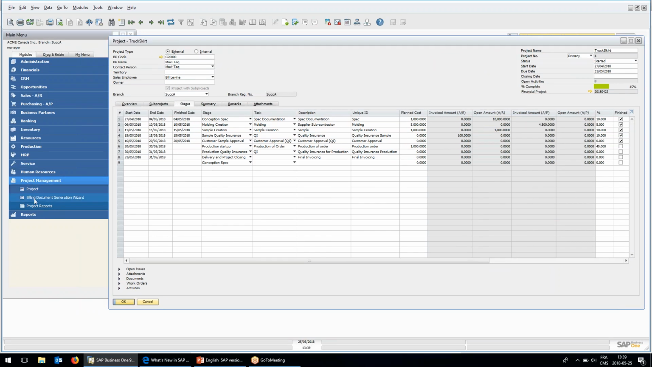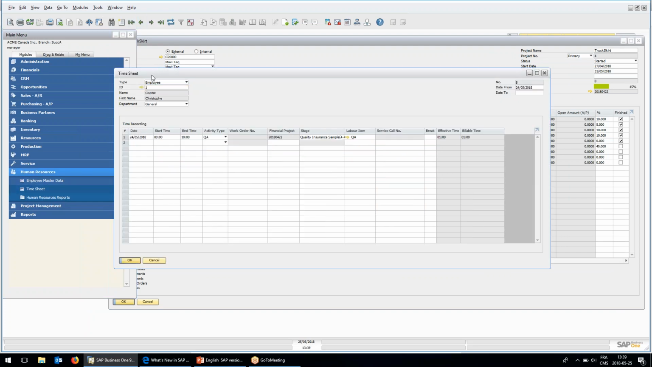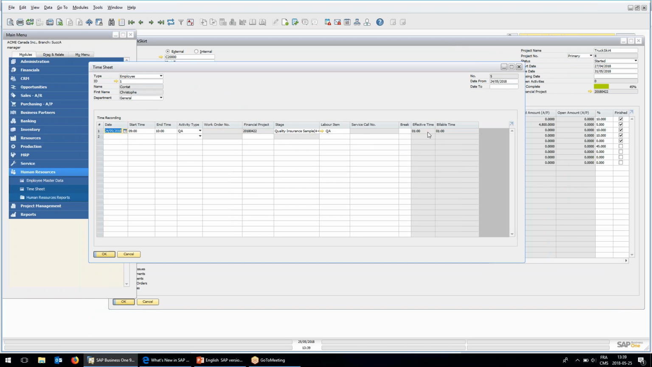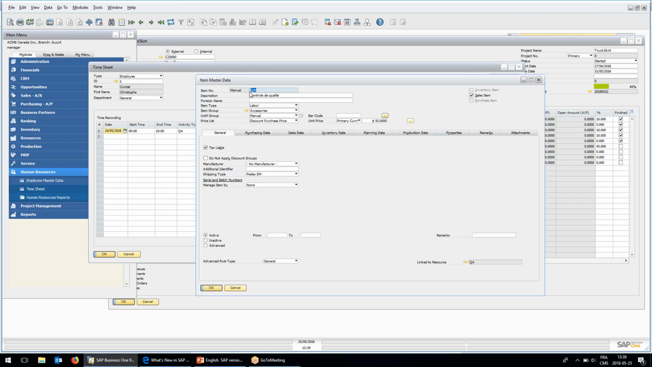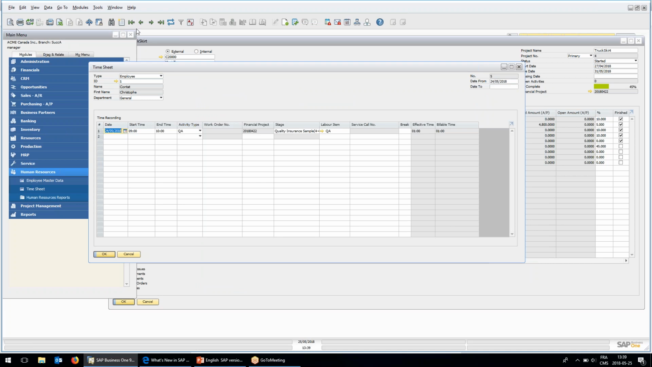So for that, in the human resources, we have created a few timesheets. Here we have a 1 hour billable for the quality insurance sample. It is linked to a non-inventory item called quality control, which has a standard cost and a selling price of $100. We've also done a 2 hours billable for another QA and a 4 hours billable for the specification documentation.